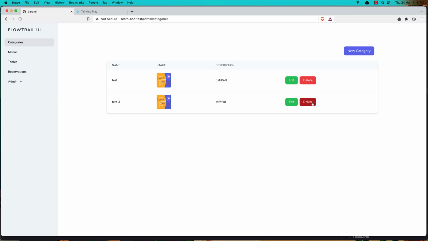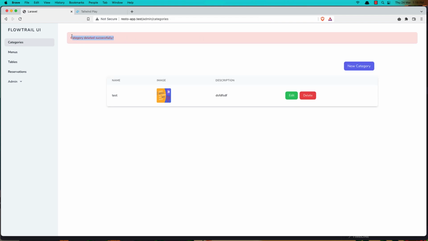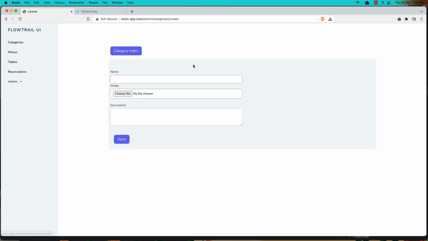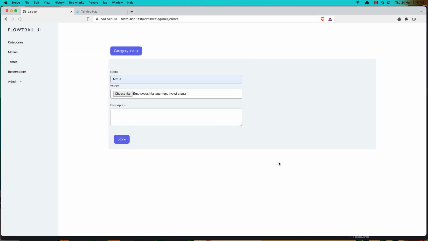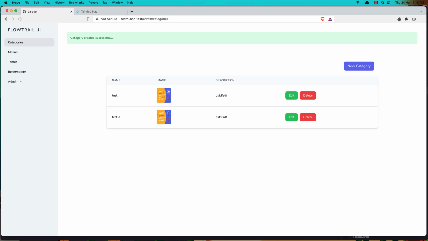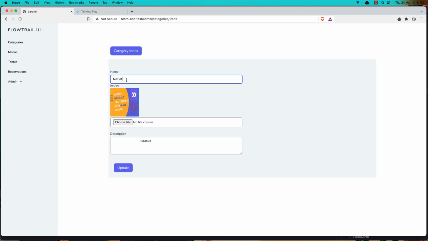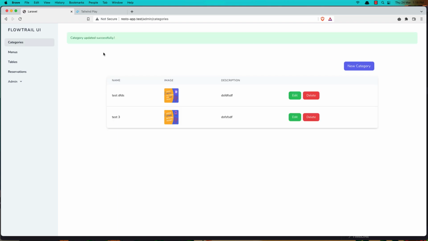Let's delete this. And yeah, now we have this one. Okay, let's create another one. So test, choose a file, click open. And yeah, now we have the category created. And if I edit, say something here, update, and category updated. Okay, let's do the same thing for the others.